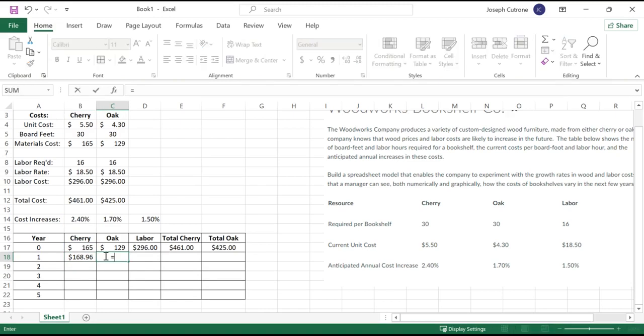Oak as well, let's do the same thing. I take the number for oak, and I'm expecting a 1.7% increase. So again, multiply by parentheses 1 plus, and then the 1.7. Don't type the 1.7, of course. Click it, reference it, hit enter, and you can see it also goes up by a little bit. I guess I'll show the pennies here, why not? And labor costs, I'm expecting them to go up. This number is given as 1.5%.